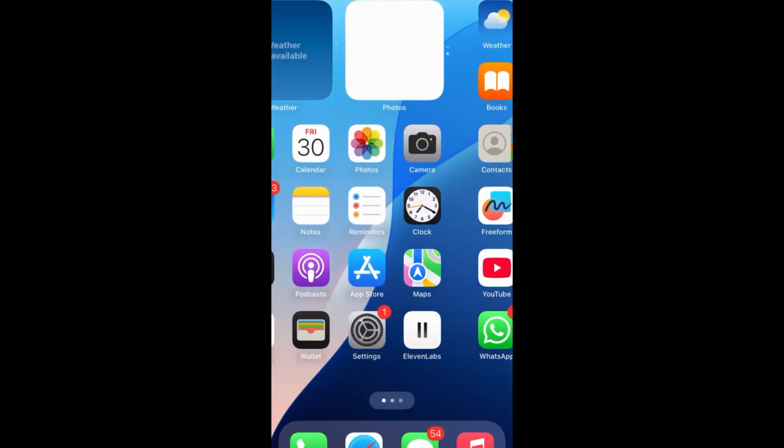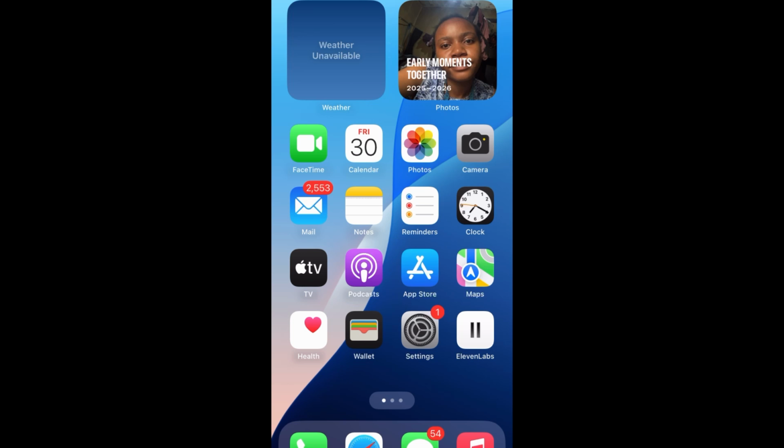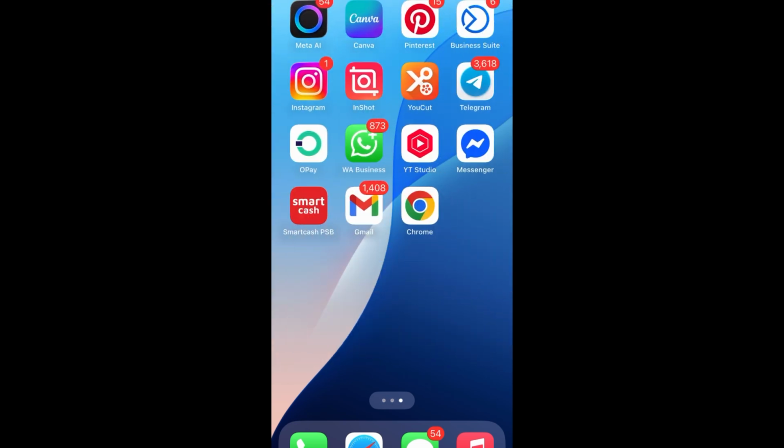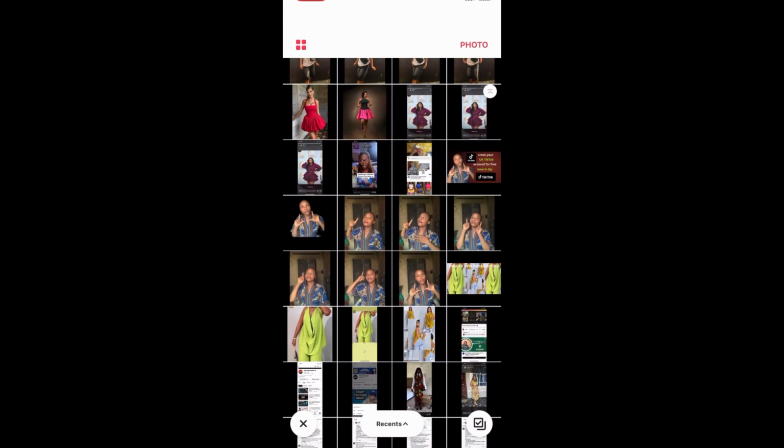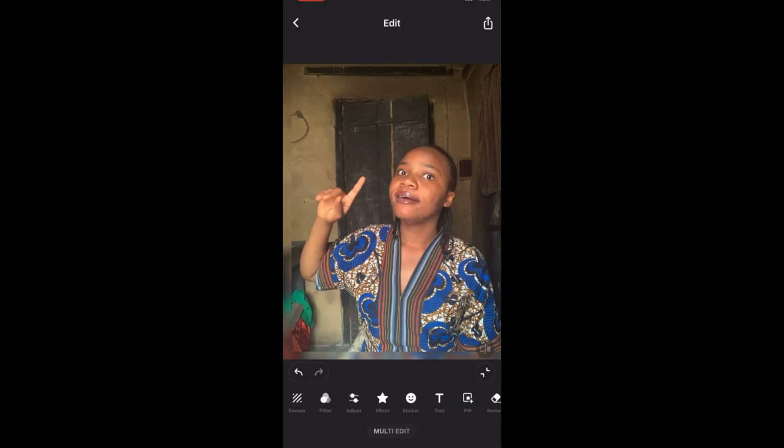This is my screen. We are heading to InShot to remove the background of our photo. Before now, you must have gotten the photo that you want to use to create your thumbnail. And this is InShot. I'm pressing on photo. I'm going to import the picture that we are going to use to create our thumbnail. So this is the picture that I selected. We are going to remove the background.